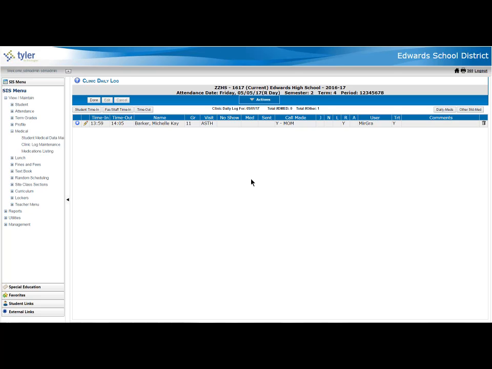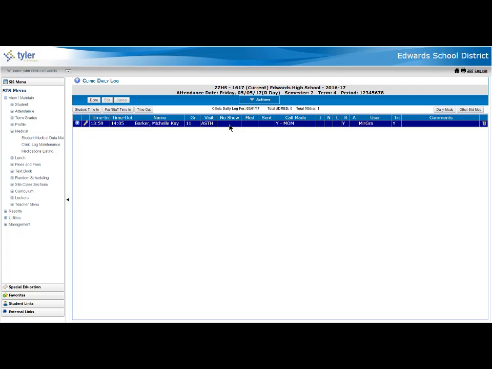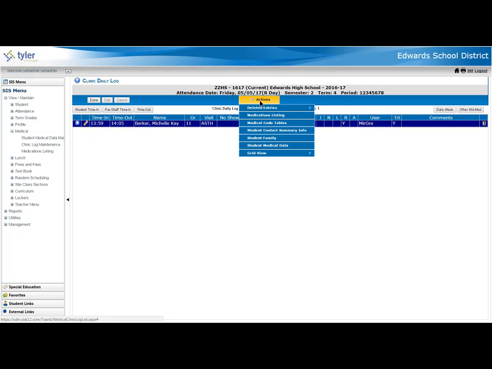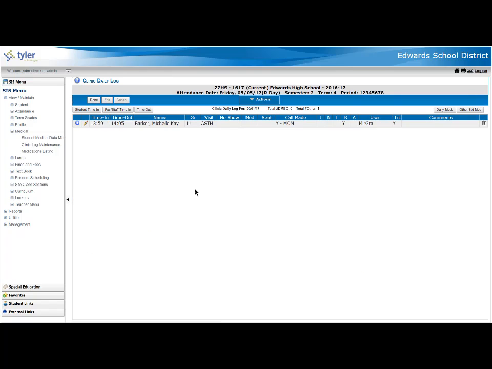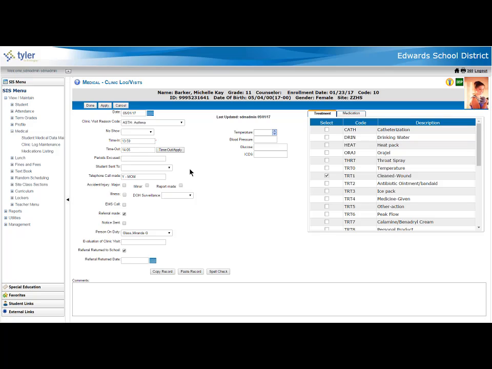To obtain contact information for a student, verify that the student's clinic visit line is highlighted and then click Actions, Student Contact Summary Info. Once the information is obtained, click the Done button to return to the clinic log. Click the Edit icon in the appropriate row to denote that a phone call was made.